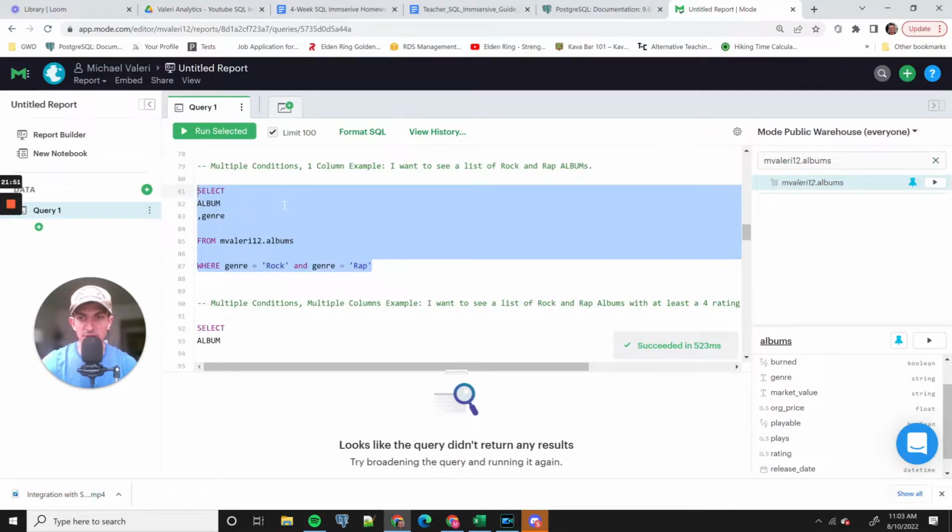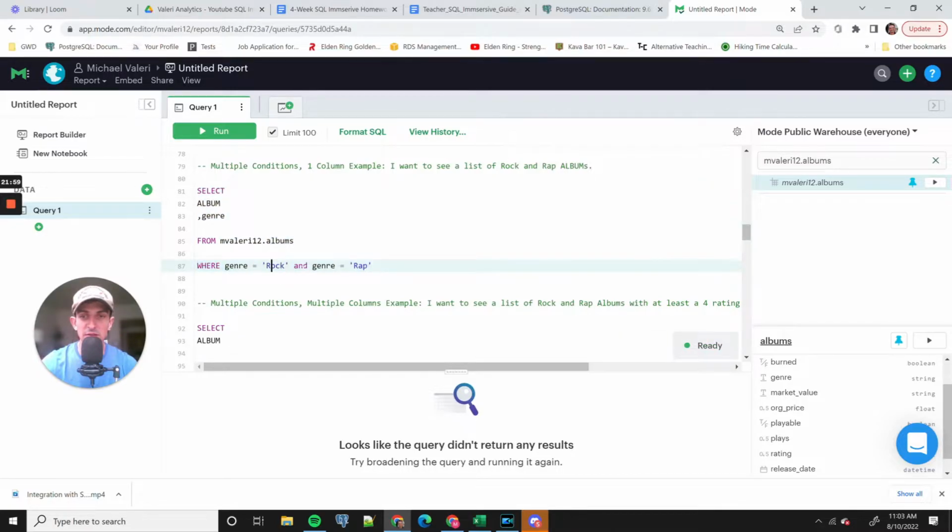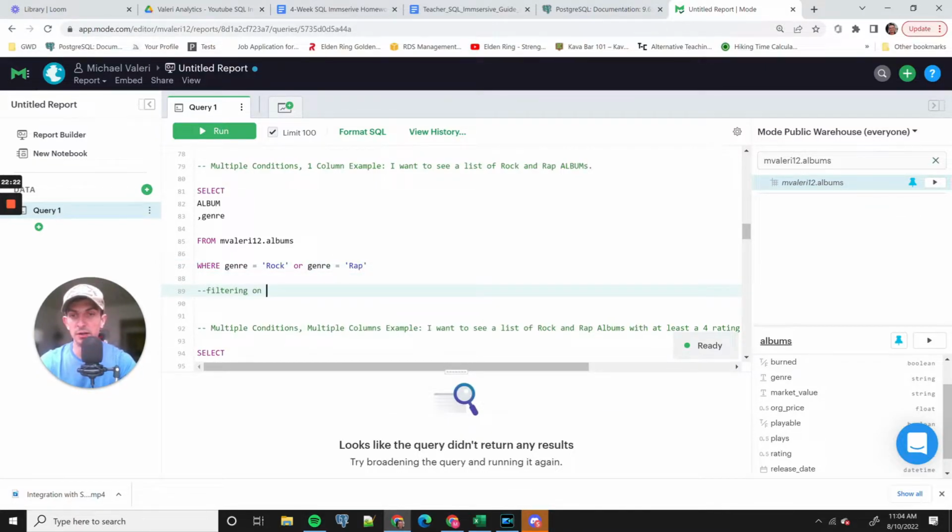Doesn't look like the query returned any results. Why do you folks think that is? Well, think of the word and. Let's think of this for a moment. I want to see an album that's rock and rap. An album can only be one or the other. It can only be rock, or it could only be rap, or it could only be something else. It can't be both at the same time. So instead of saying and, let's say or. So when we're filtering on multiple conditions, use and or.